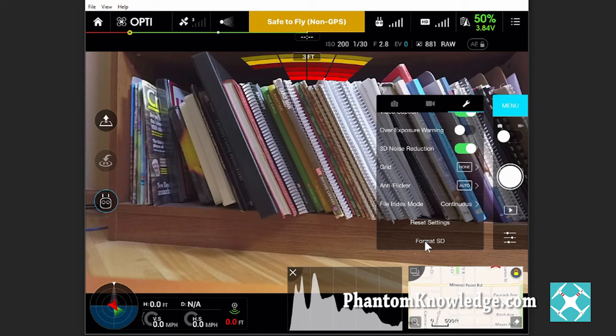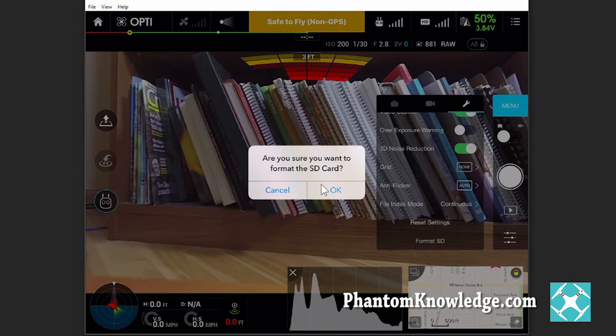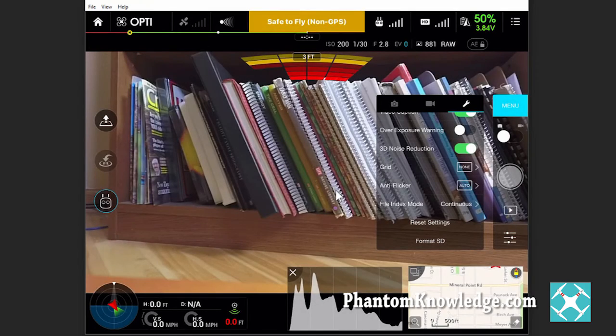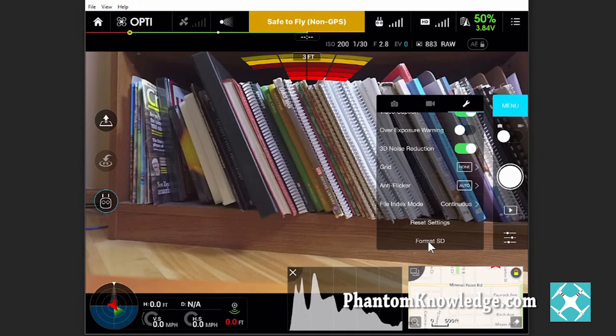Then I can also format my SD card. Are you sure you want to format the SD card? Well, in this case, I really don't care because I don't have anything on it. So I'm just going to go ahead and say yes. It formats the card very, very quickly. If you have stuff on your card, this is a fast way to format your card. All right, so we've just completed the camera, the video, and the extra options under the wrench.